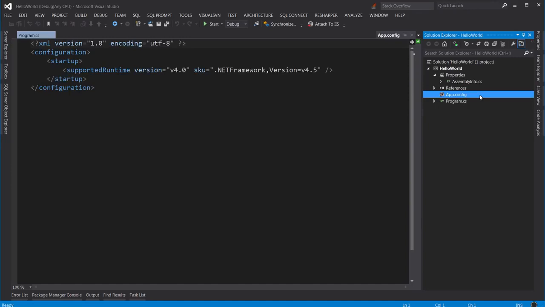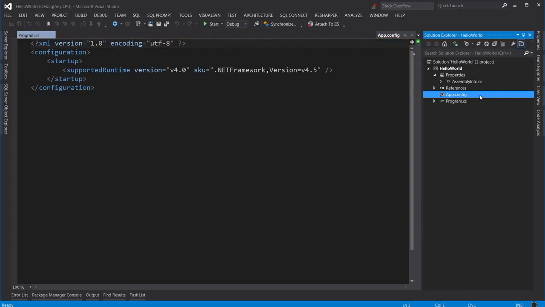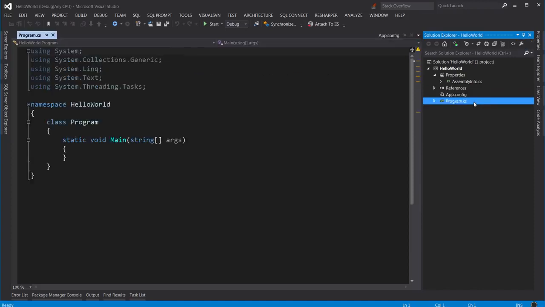App.config is an XML file where we store the configuration for this application. Sometimes you may want to store connection strings to the database, or you may want to have some settings about your application. All of them will end up here. And finally, you see Program.cs, which is where we're going to start writing code. All right, let's see what's happening here.